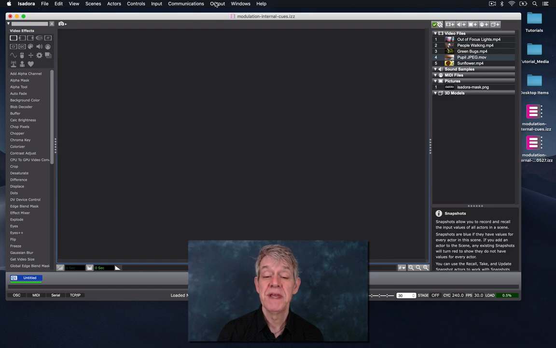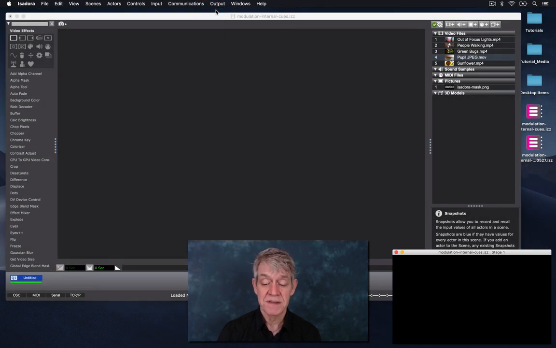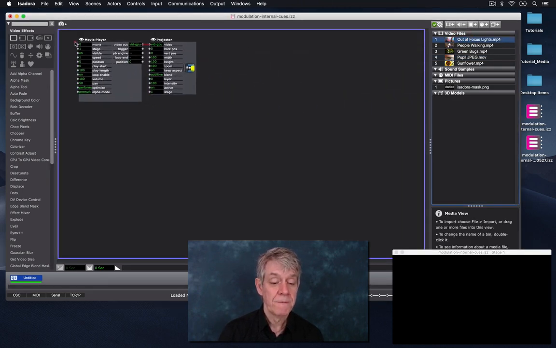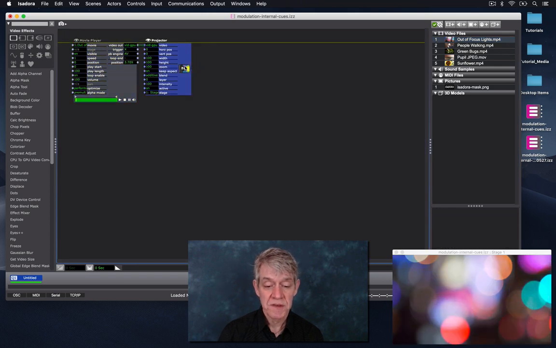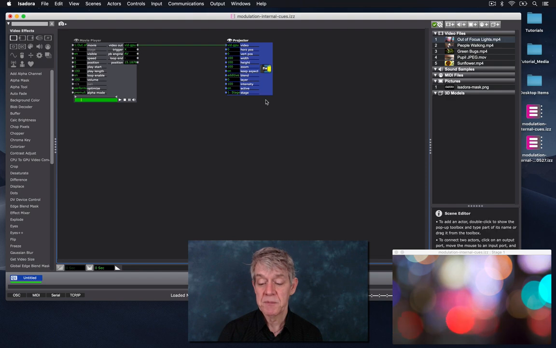As we always do at the beginning, we go to the Output menu and say Show Stages so that we can see the preview of the video. And I'm going to start by bringing in this clip of this sort of out of focus street scene. And I'll make a little room here between the movie player and projector.